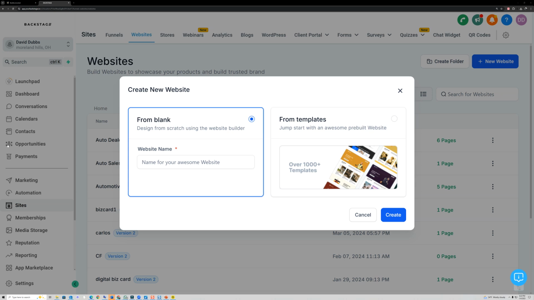So let's name the website. All right. So let's come over here and I'll name it GHL website demo. And of course you can have spaces between that if you want. Hit create.